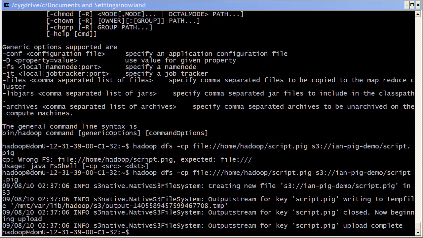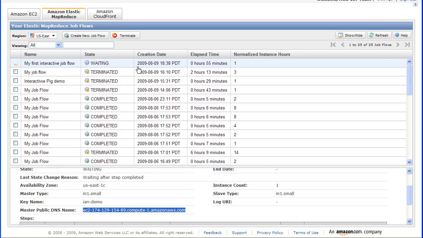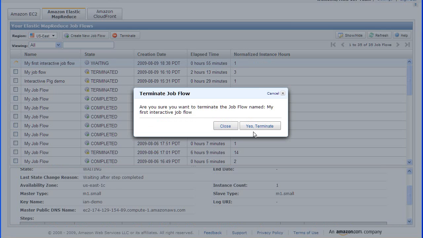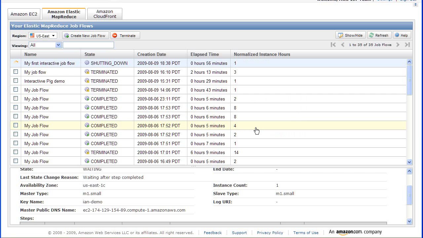So now we're going to go to the console and actually terminate the interactive job flow. So we just click terminate job and we click yes, terminate. So now my SSH session will be terminated and everything will shut down and I'll no longer be charged for the EC2 use.